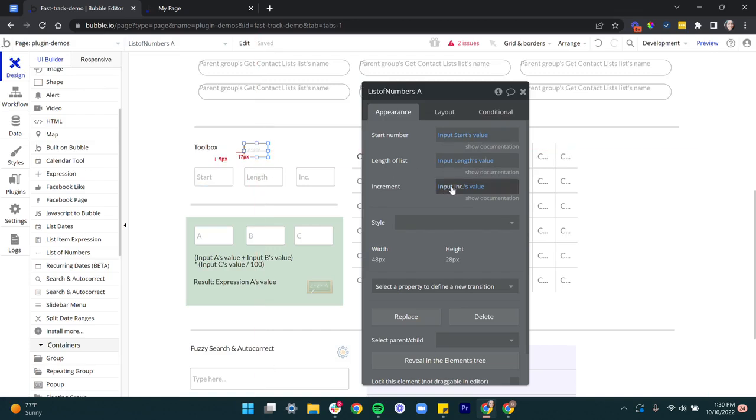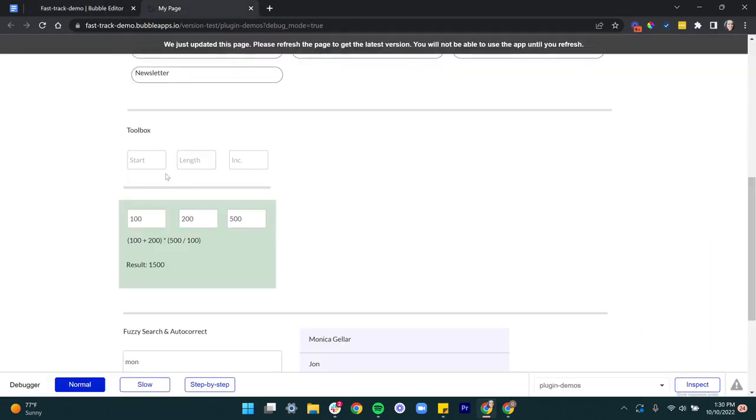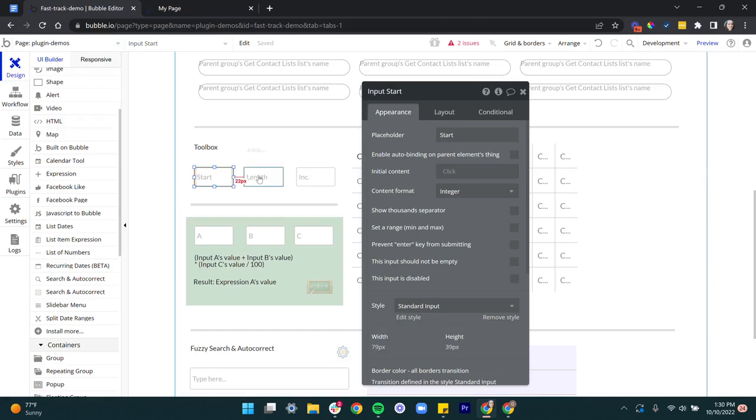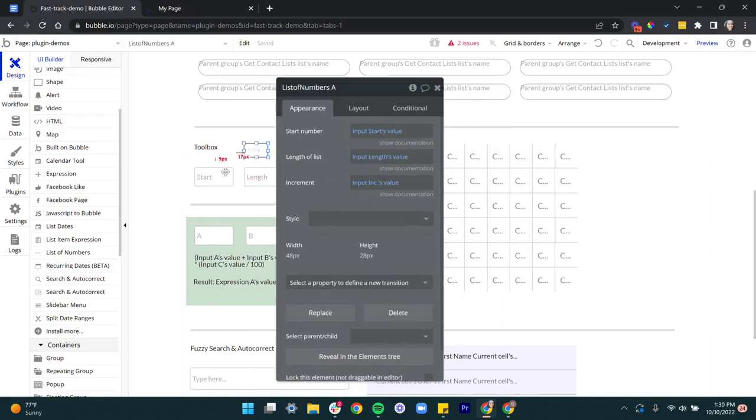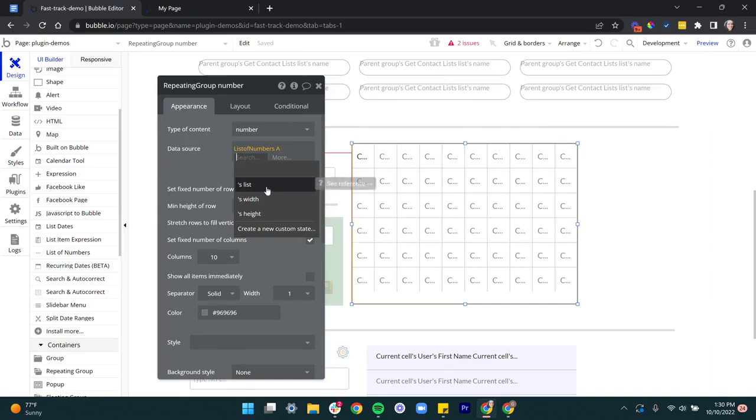You'll notice that I made this dynamic so that my user can enter their own start, length, and increment, so that it's more of a real-time update of numbers, right? Five numbers, or change this to 10 numbers, and it happens in real time there. And that's all it is. You just provide those variables, and then I've got a repeating group here to display the output of that element.